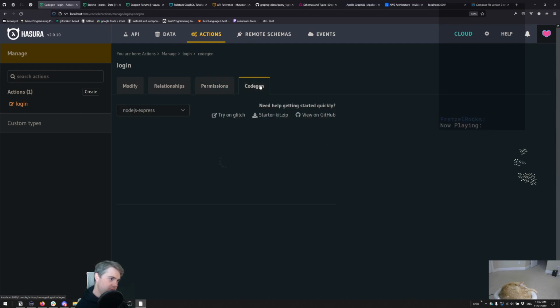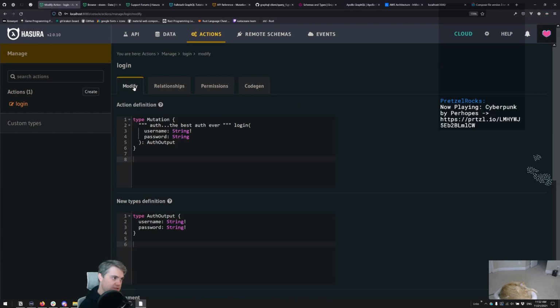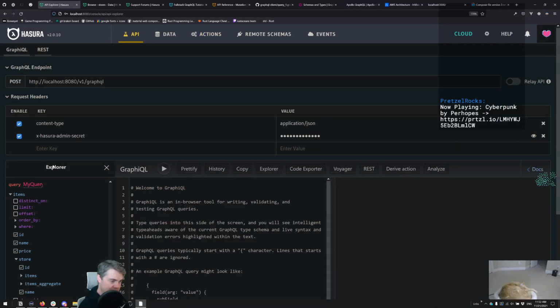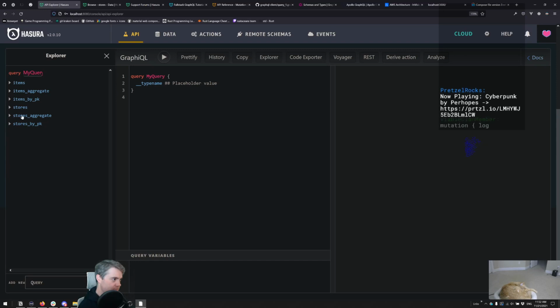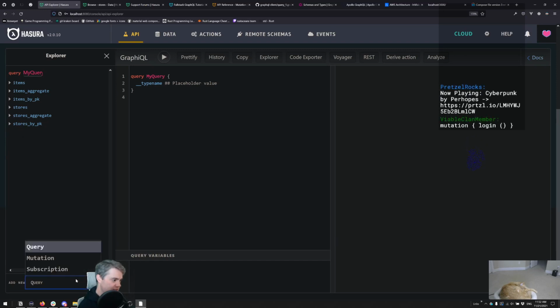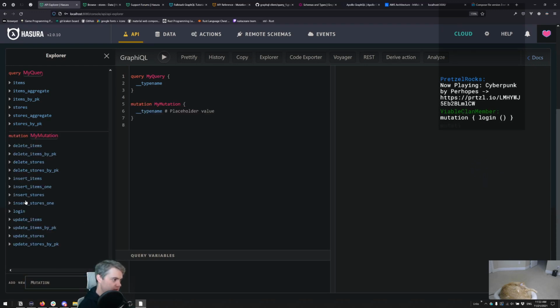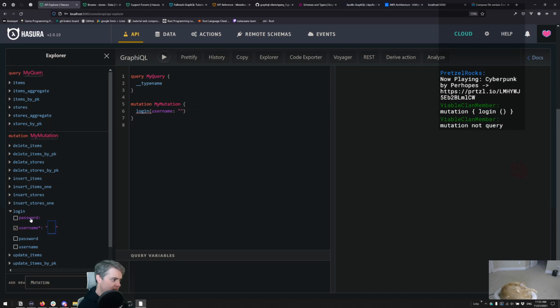Okay. We have all these roles. Can I hit this action through the API? How do I hit this now? Is there an action in here? No, I don't see. Oh, it's a mutation. It's a mutation. There it is. Here's our login.